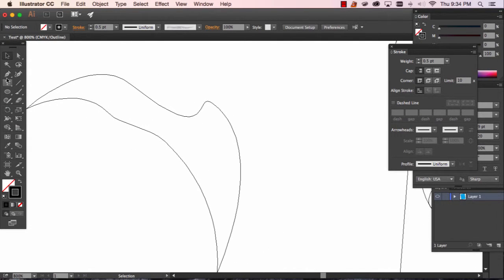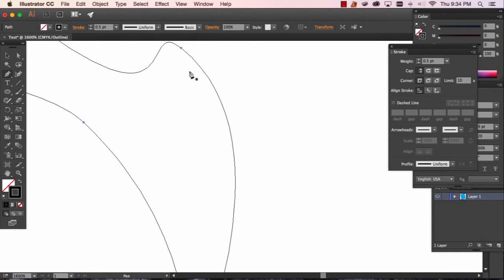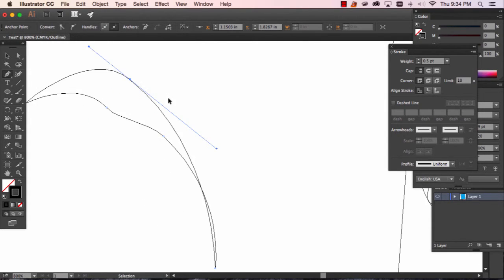What I can also do is I can subtract points with the pen tool. So if I go in and select my shape, get my pen tool, and I want to get rid of a point, I can just hover over it. You'll see the icon changes now to a pen with a minus, and click, and I've deleted that point.